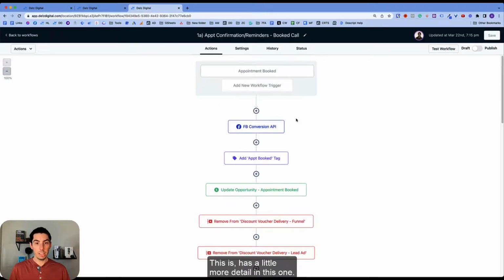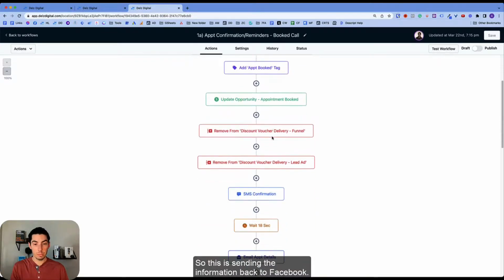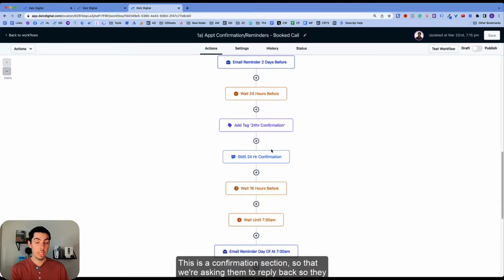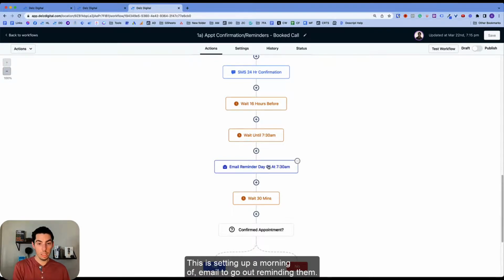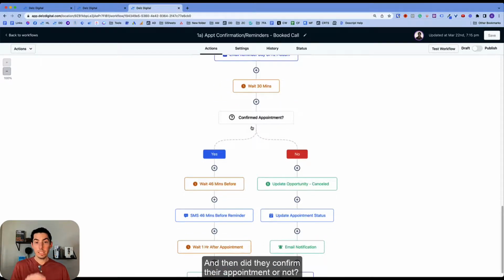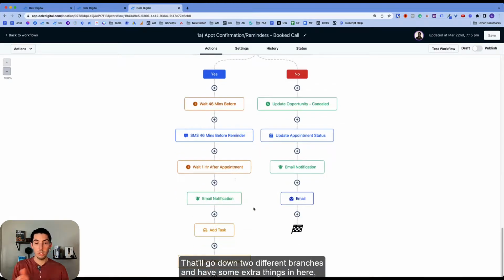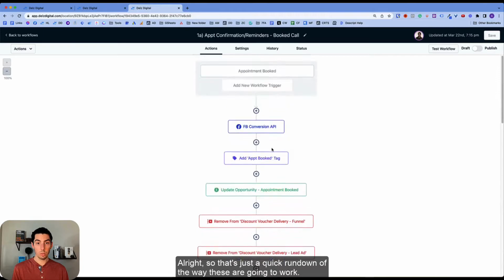And then the other one here has a little more detail in this one. So this is sending information back to Facebook. This is a confirmation section so that we're asking them to reply back so they confirm their appointment the day before. I'll go through that. This is setting up a morning of email to go out reminding them. And then, did they confirm their appointment or not? That'll go down 2 different branches and have some extra things in here, creating a task for a client, sending out a review request, and updating the appointment status. All right, so that's just a quick rundown of the way these are going to work. So now let's actually go back and let's build out the appointment confirmation reminders.